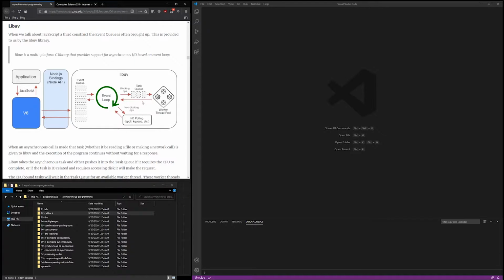From the task queue, we have a worker thread pool, which depends on how many CPUs and cores your computer has. Each of these will pull tasks from the task queue. As the tasks come in, they'll get pulled off and worked on. For certain operations like fs.readFile or fs.writeFile, we don't actually need CPUs. We need to access disk, and so we have a separate mechanism, IO polling, for disk-based operations.